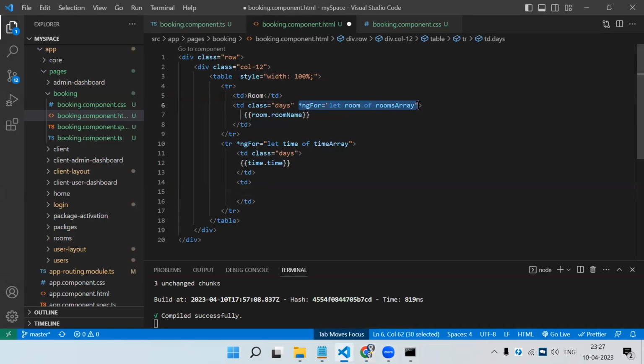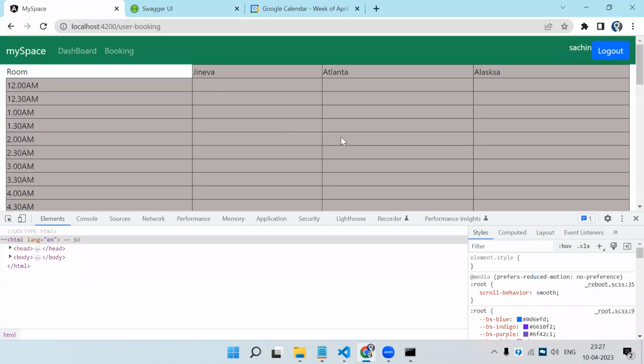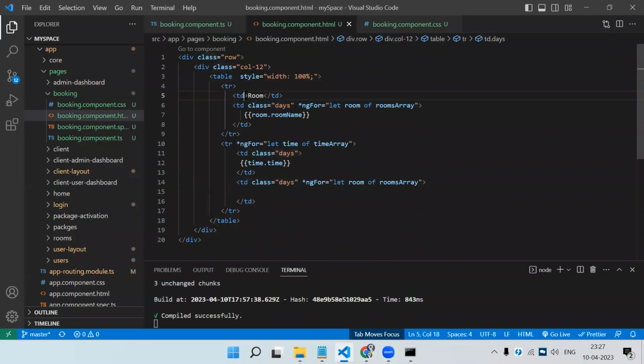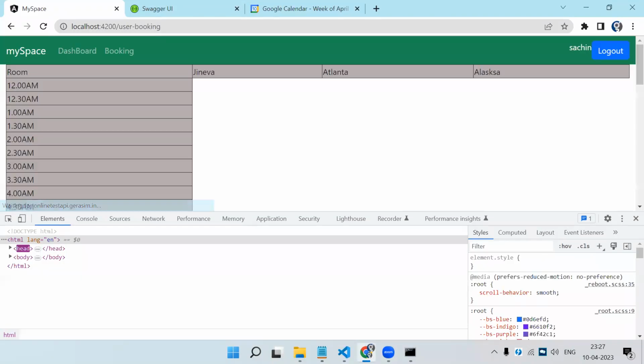So again, we are using the same for loop over here. We need the class also, and we don't need to print anything over here. So let's see now. This is how it will look. So let's just add this class over here, and let's remove this class. Let's save and check. Okay, but we need the border, right?